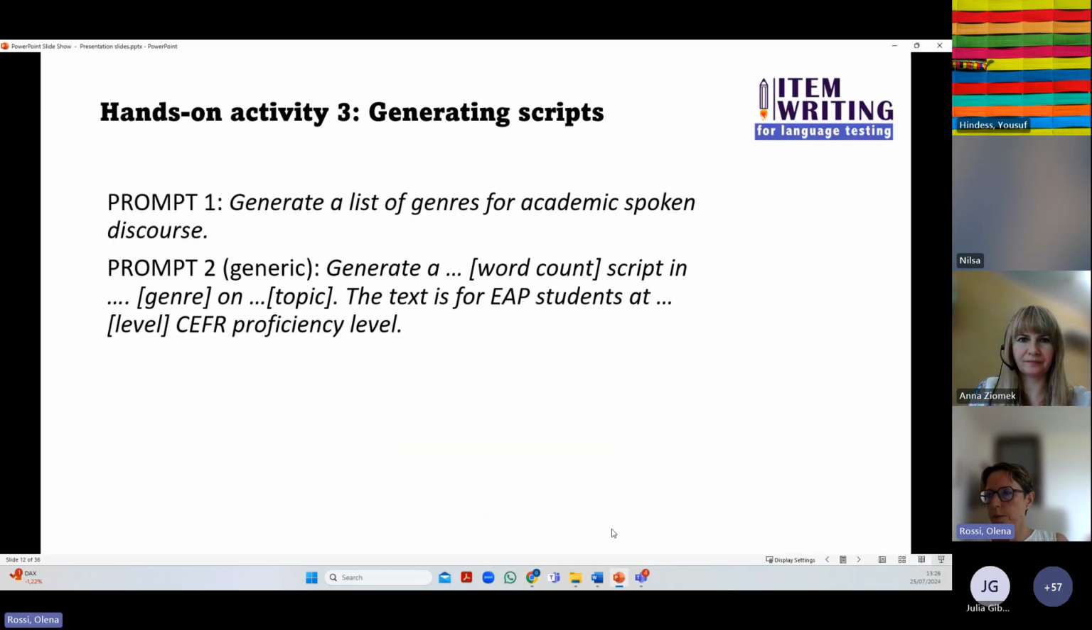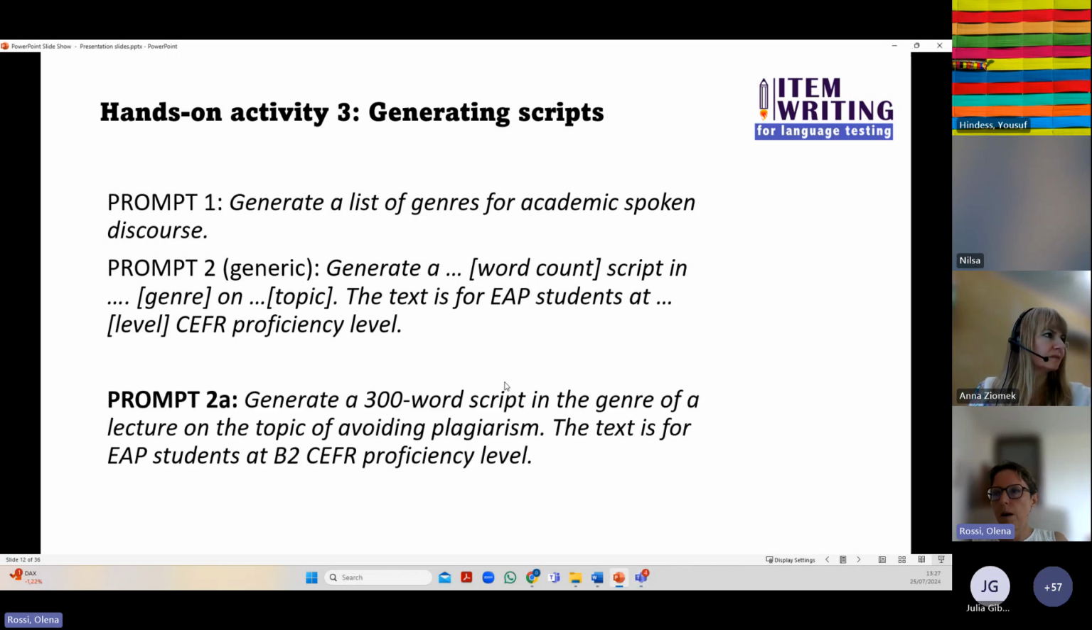So what we'll do now, please use this generic prompt, generate text at particular length or script in particular genre on a particular topic. You can use the list of topics that we've already generated for the reading text. I don't think they need to change. And again, please use the CEFR proficiency level that you would like. This was my prompt, just as an example. I kept the same topic of avoiding plagiarism, and I asked ChatGPT to generate a 300-word script in the genre of a lecture, also at B2 proficiency level.